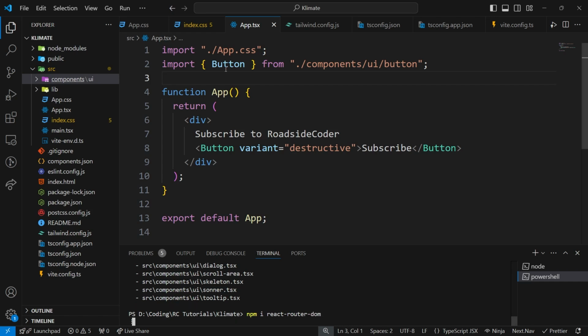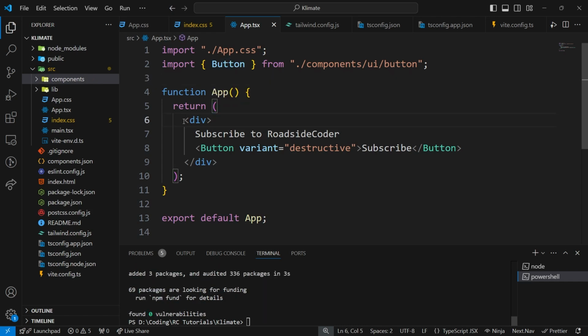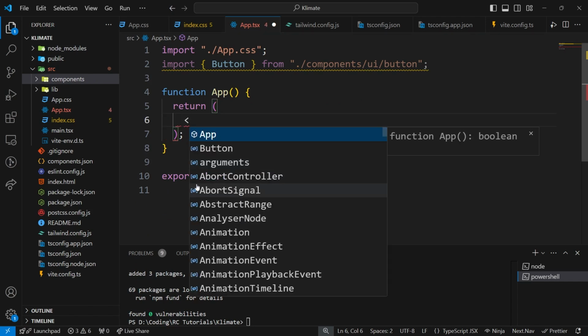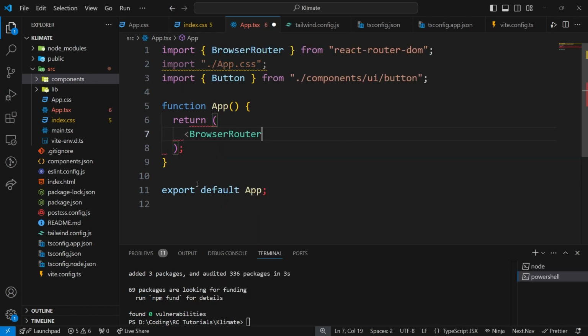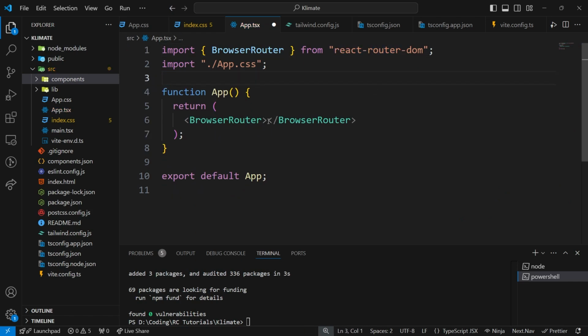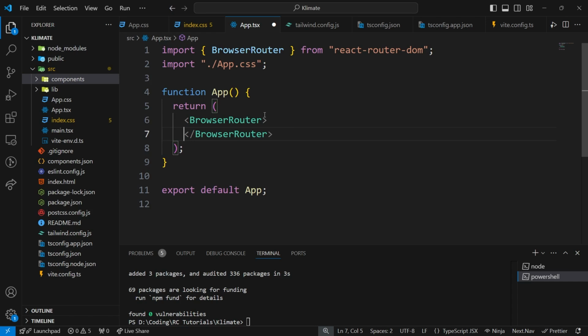Now, meanwhile, this is installing, I'm going to go on over here. Let's remove this div, and you can see it has installed already. I'm going to say BrowserRouter, and it's going to be imported from react-router-dom. Make sure you import it from here only. Let's remove this button for now. And this is going to wrap the whole of our app.